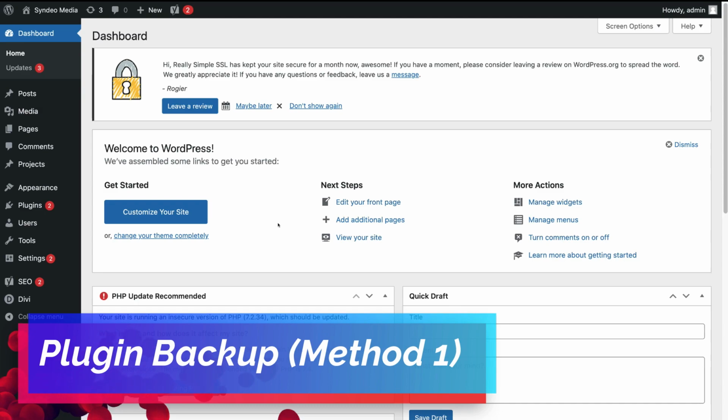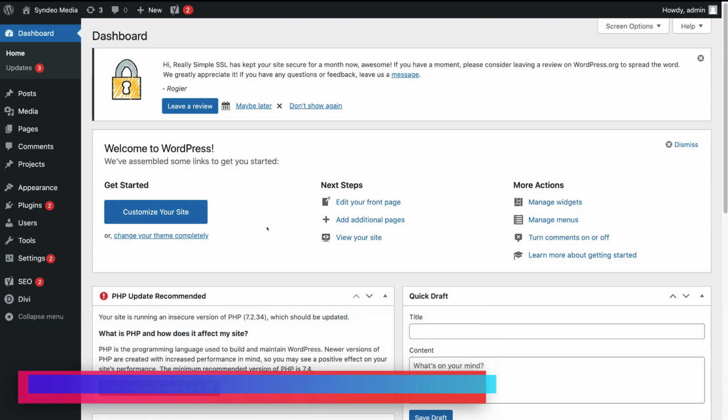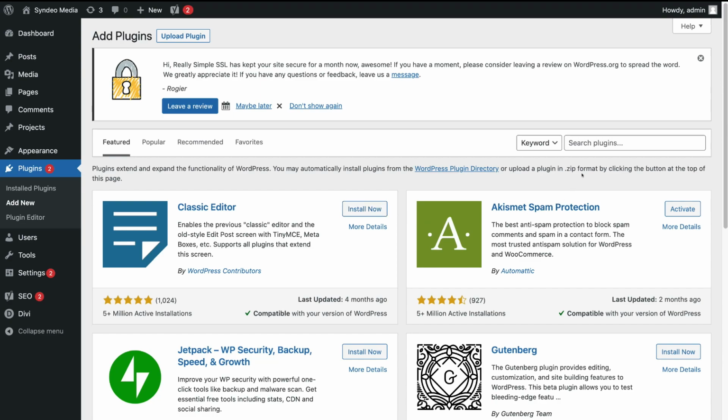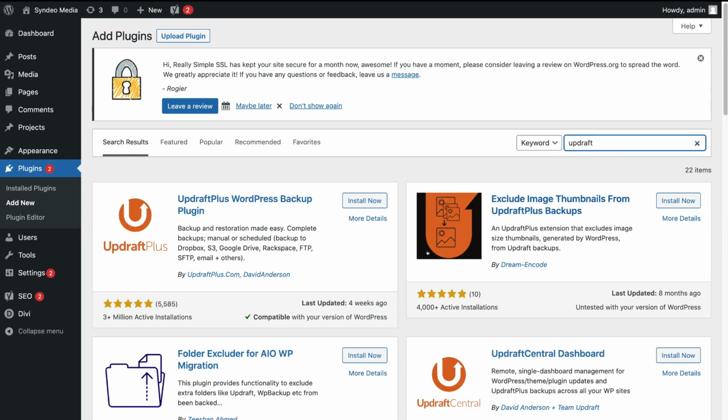Okay, so to backup and restore our website, what we're going to do is navigate over to plugins on the left hand side and then simply click add new. Then simply navigate up to the search bar where it says search plugins and type in Updraft. Then simply locate UpdraftPlus WordPress backup plugin. You can see that this plugin has had over 3 million active installations. This is the plugin that we want to install.